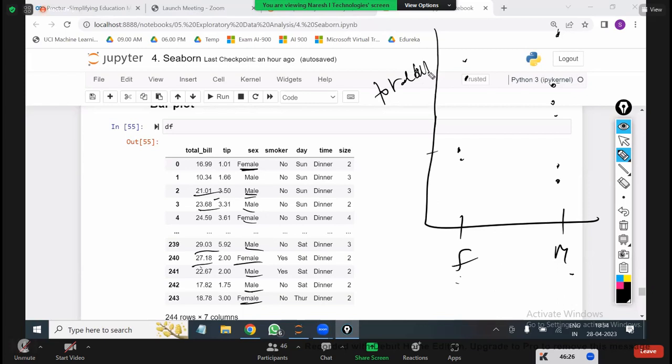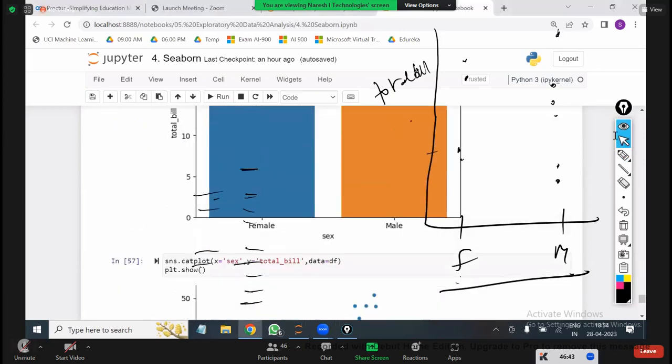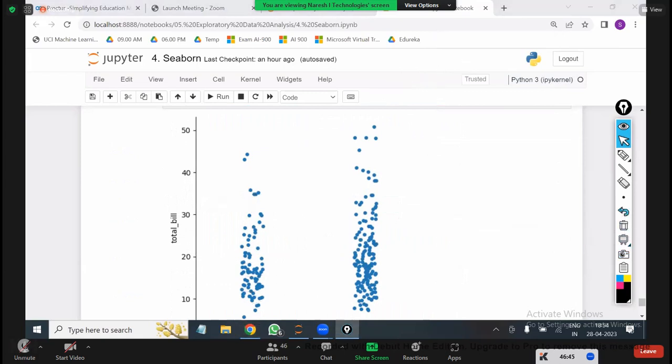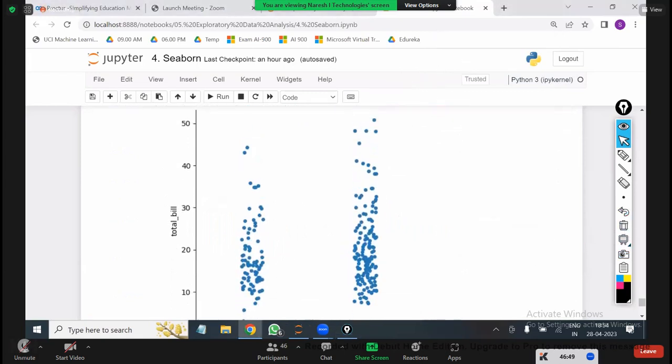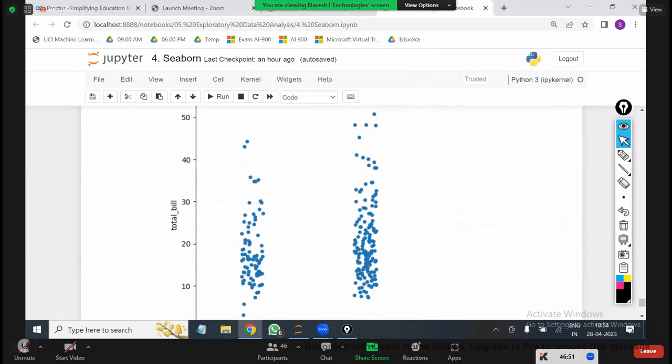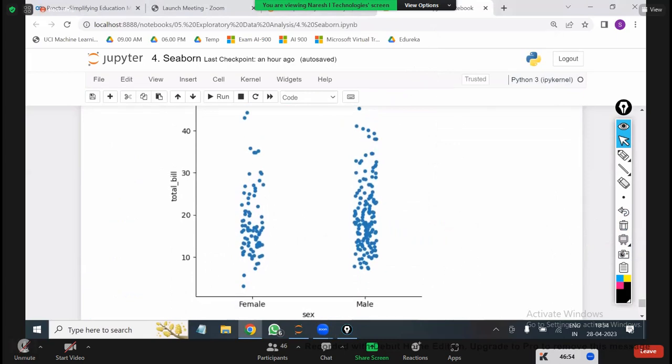Now if I write here, after that, kind is equal to bar. If you don't write kind is equal to bar, by default, what is it going to select? Scatter. By default, kind is equal to scatter. Okay. Now here, I'm going to take kind is equal to bar. Now you can see here, kind is in small letters, it is not caps lock. Kind is equal to bar.